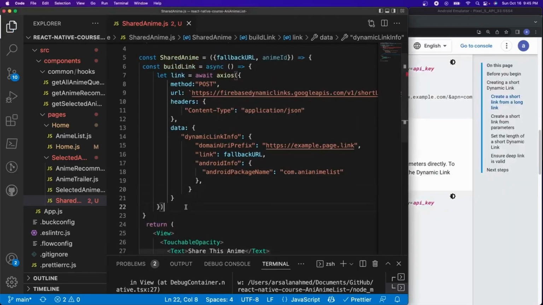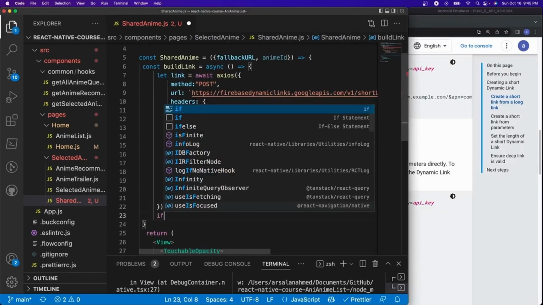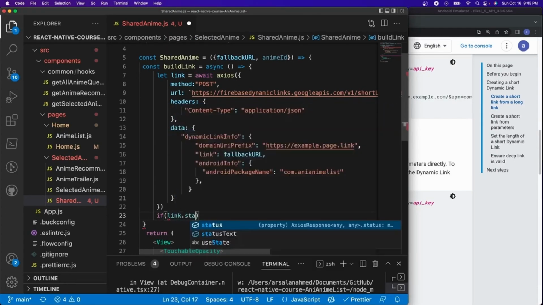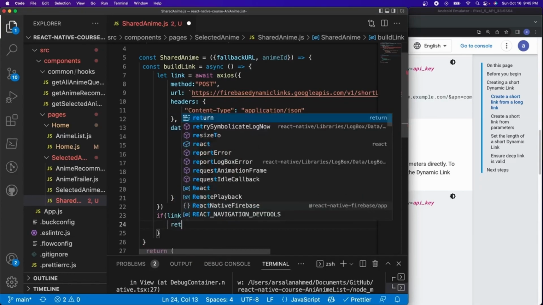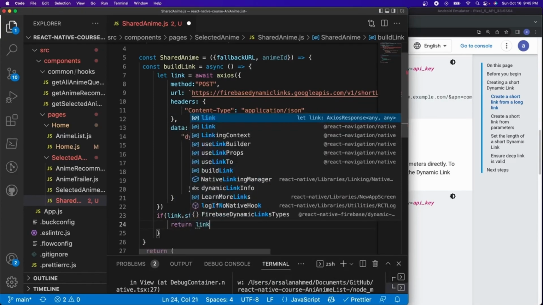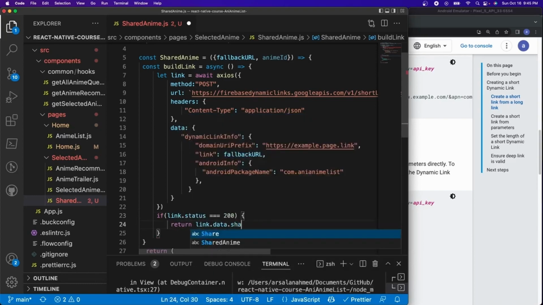And then after that, at the end of the Axios call, we're going to do if link.status is equal to 200, if the request goes through properly, we're going to return link.data.shortLink, like so. And that's pretty much all we need to do. All we have to do after this is to run the buildLink function on the click of a button.